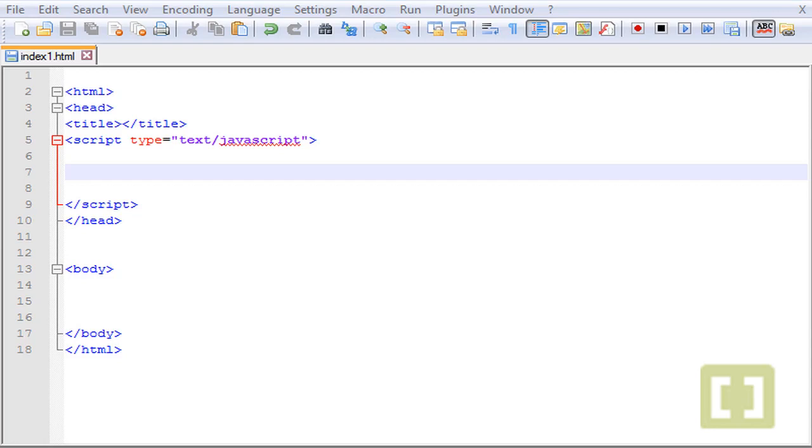Hello everyone, in this lecture we'll talk about how to create event handlers. We're going to start with a very simple and one of the most famous event handlers, and I already talked about it in the last lecture, which is the onClick.